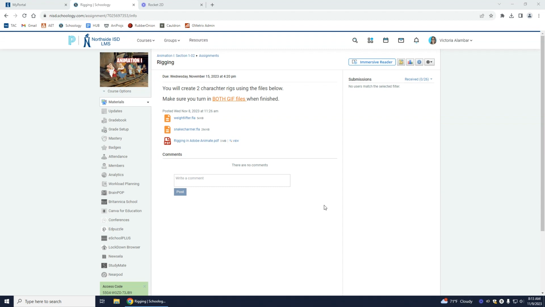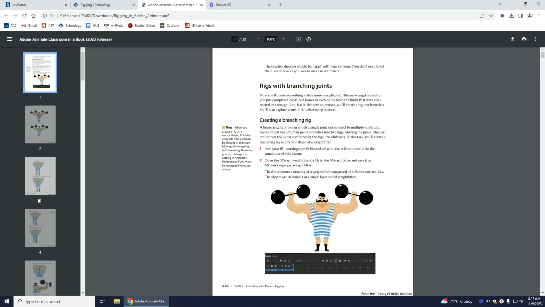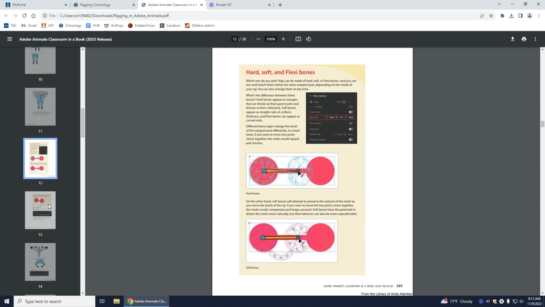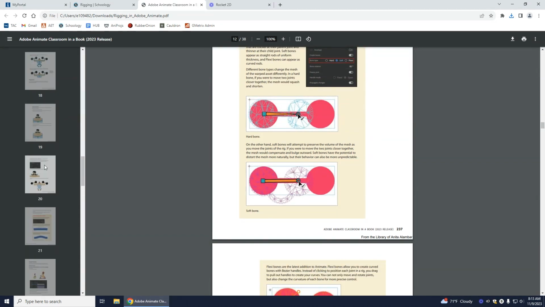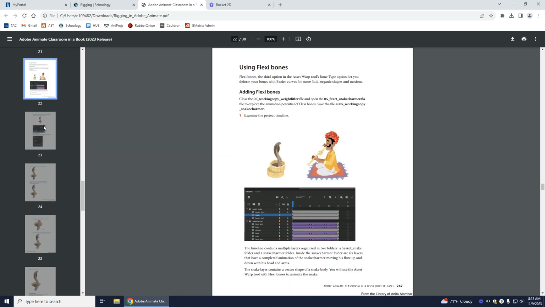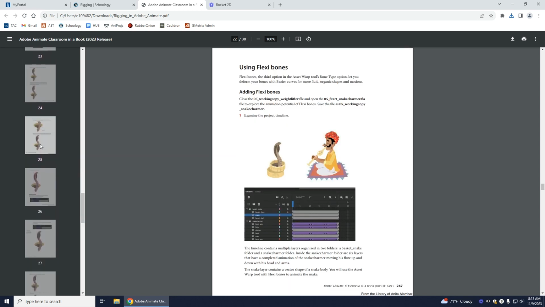Okay, for this assignment, we're going to learn how to add some rigging or rigs into a character. You can watch this demo video, or there's also PDF instructions that you can use to make sure that you're just staying on the right track. The first one we're going to do is this weightlifter, and then when it comes to these parts, you don't have to worry about that. It's just more explanation onto the type of bones that you can have. And then once you're done with the weightlifter, we'll come and do the snake.